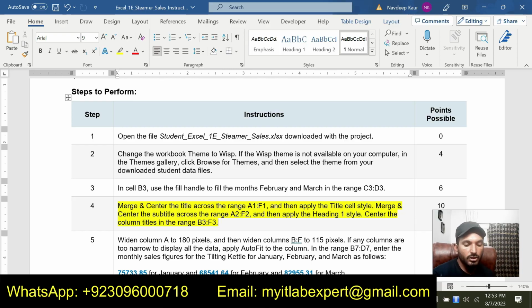So basically now we are supposed to merge and center this title over the range. First we are supposed to select this range, that is A1 up to F1, and we will use Merge and Center to center the title across the range. So let me select this range first.